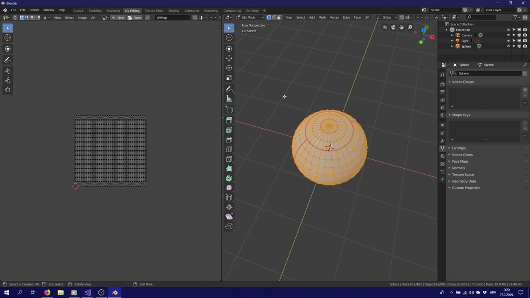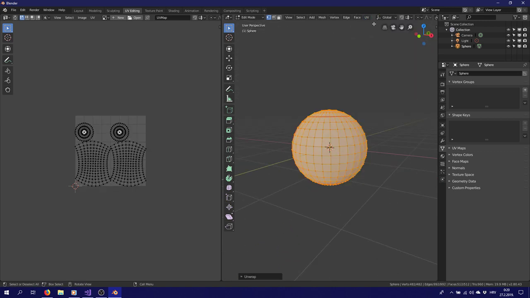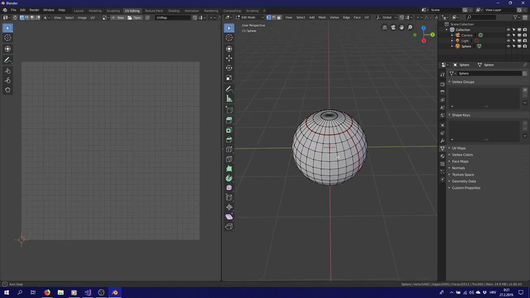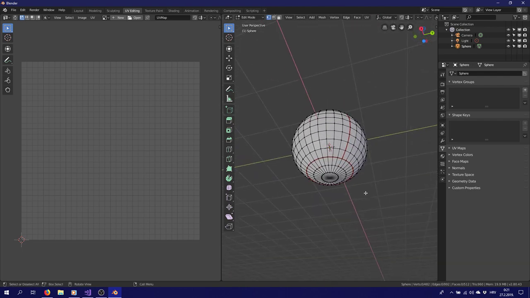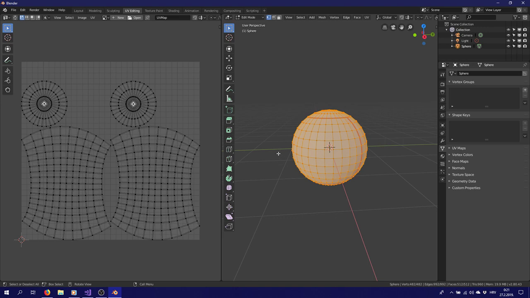There we go. And UV unwrap. Here you can see how the unwrap has changed into something a little bit prettier and easier to work with. The reason I've marked these top and bottom rings as seams is to treat the sphere as a cylinder, which is easier to texture. Learned that the hard way.